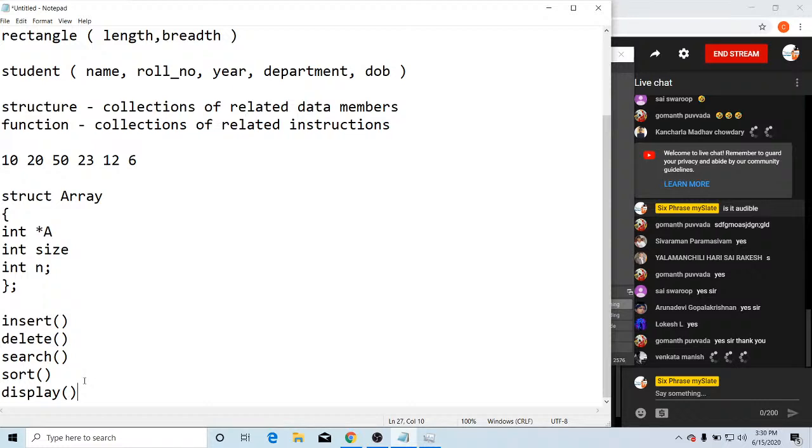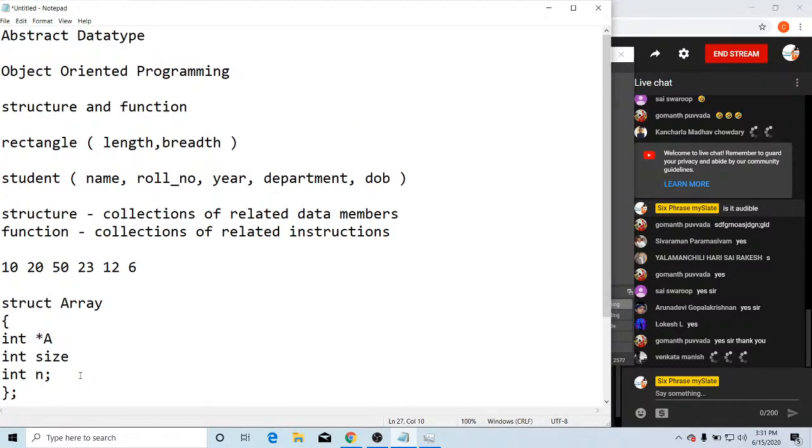This entire collection of variables and the functions related to a particular data type is what we mean by abstract data type. If we want to know what abstract data type is, we need to understand what object oriented programming is. And to understand object oriented programming, I need a clear knowledge of what structure and function are.